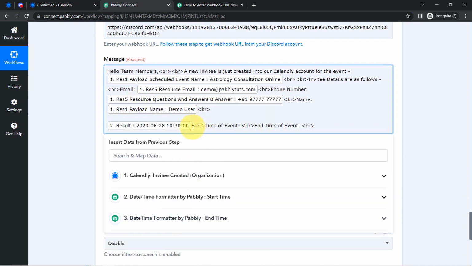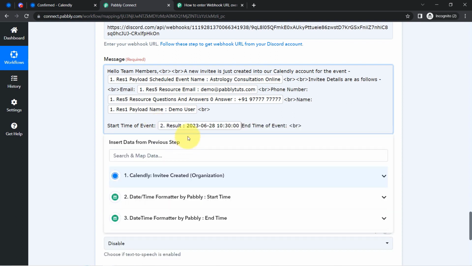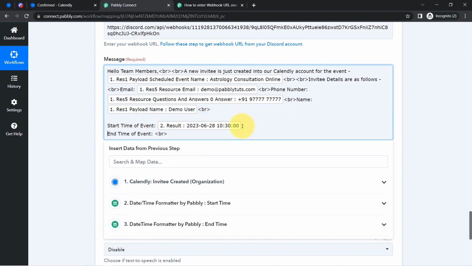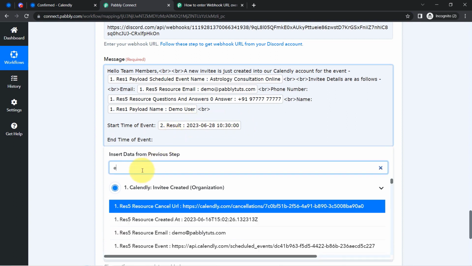So I have mapped the start timing. Alright, it has been mapped at the incorrect place. Let me map it at the correct place, and here I will press enter, and then finally I will map the end date and time as well.